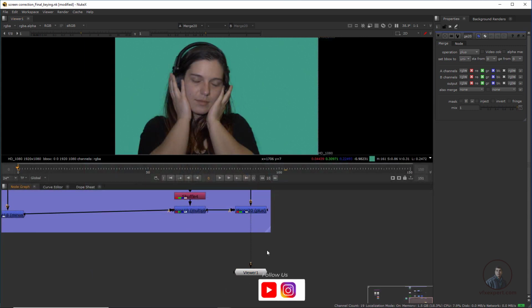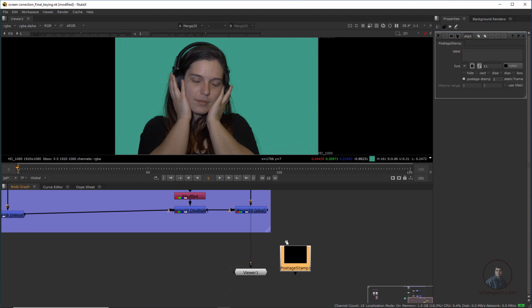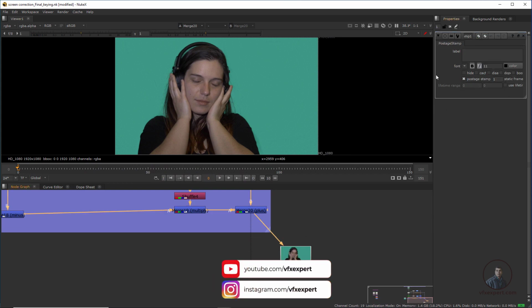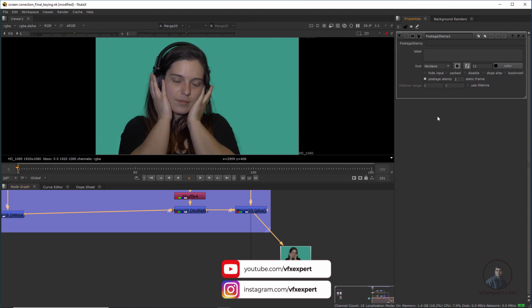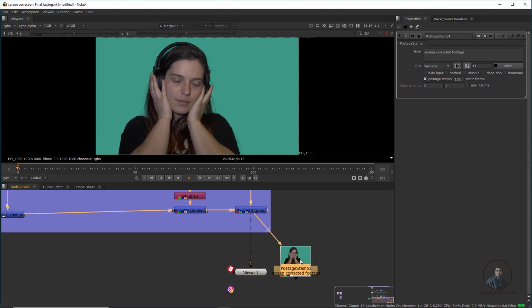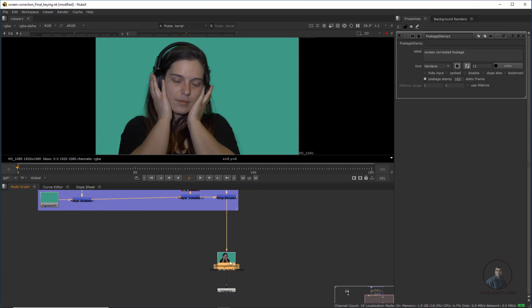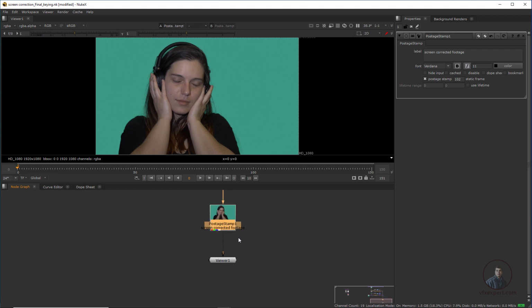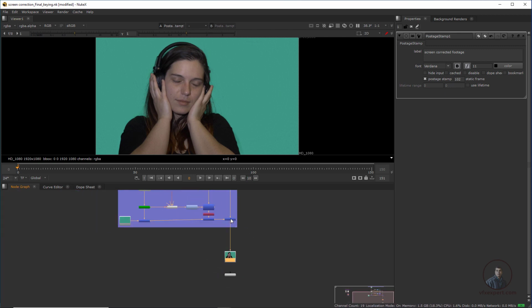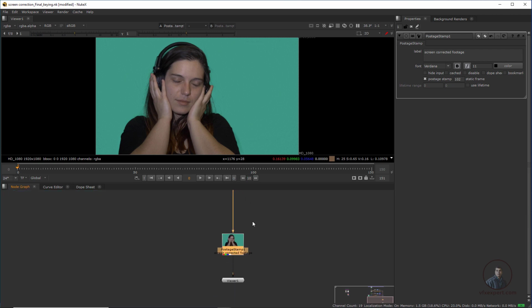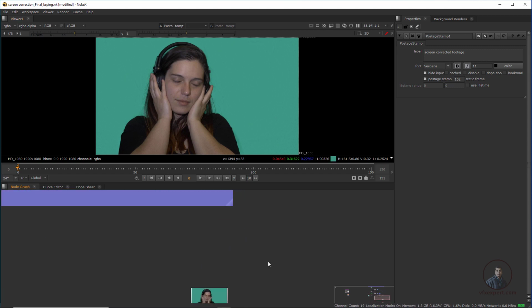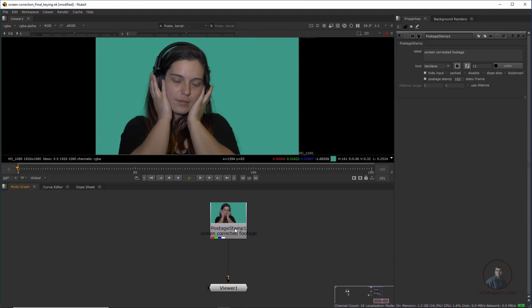Take a Postage Stamp node: press Tab, type Postage Stamp, and attach it here. Double click and give it a name. Keep it a little bit here so we can easily understand. There is a link coming from our original screen corrected footage. With the help of hide input, you can hide this input so it will not display this link. Now from here I am going to start our keying.